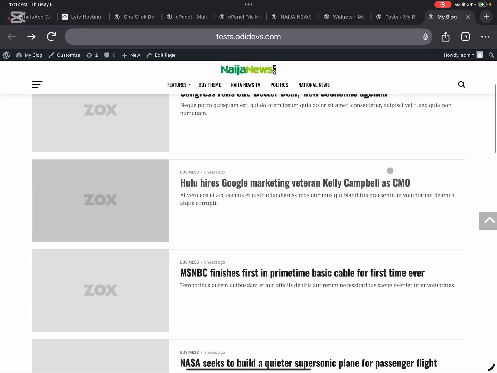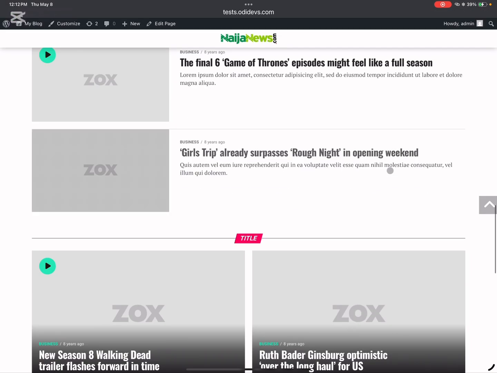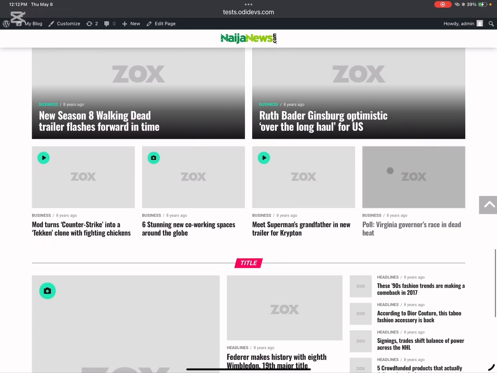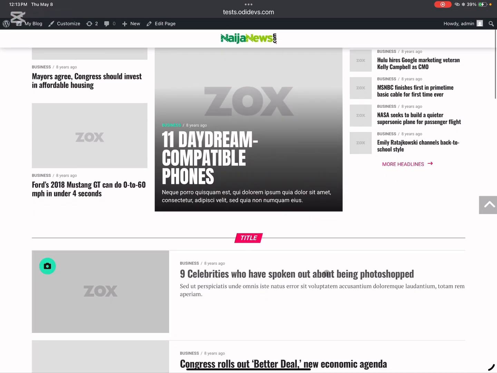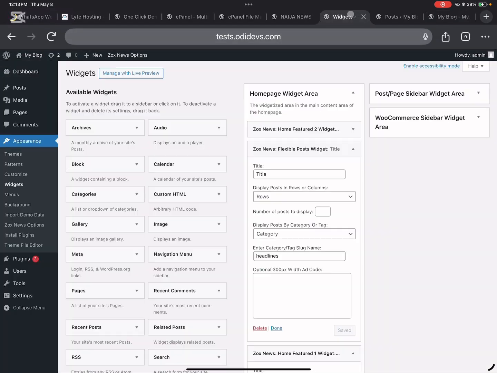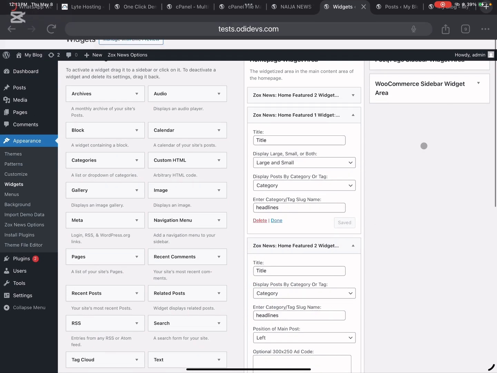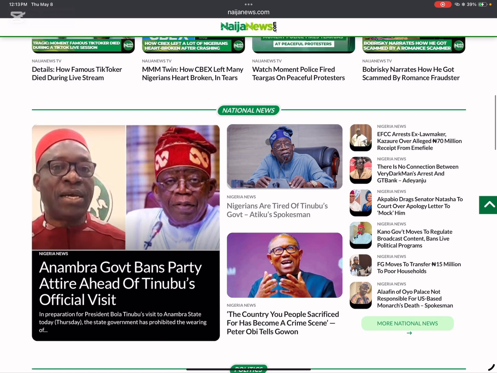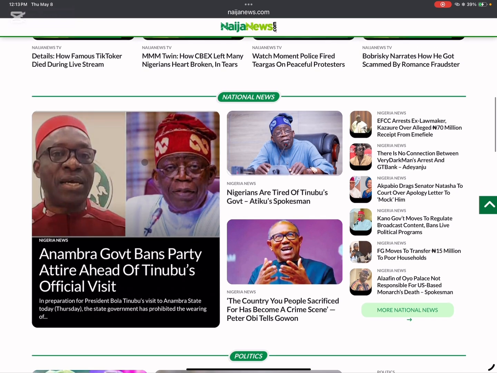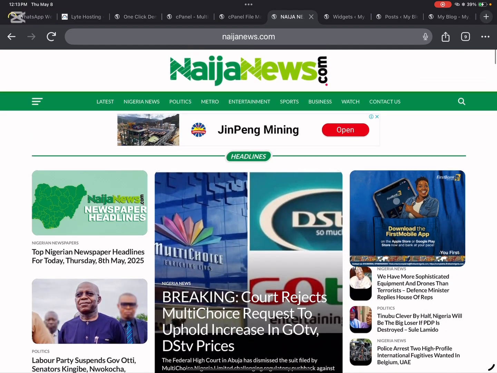Headlines, the first one is already there. Title, okay. The second one is there, okay. The second one does not look like anything we want. So we'll remove the second one because it is no part of it. I'll remove the second one. So if you observe now on Nigeria News, there is one with a big post on the left, 2 images and a list. That's for national news.